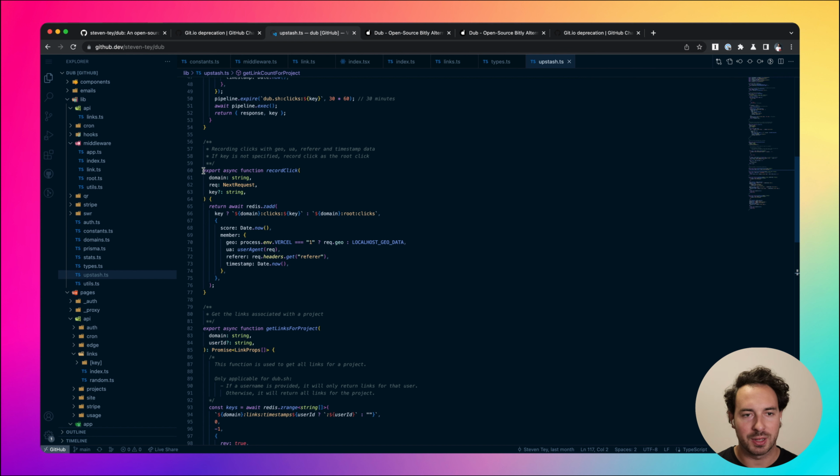So whenever the link is clicked, we're hitting this function, record click, where we're basically saving when it was clicked, and where the geo is, which user agent, which includes the operating system, the browser, and the device. And then we've got the referrer, and we've again got a timestamp. So that's it. That's pretty much it.